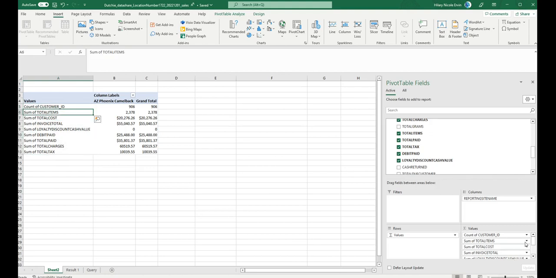Okay. I am also going to use value field settings to update a custom name. So this is going to be total items sold this day. Right now you'll see it's changed right here. I'm going to do the same thing with customers. And I'm actually going to find a count. So I have count and I have count distinct.